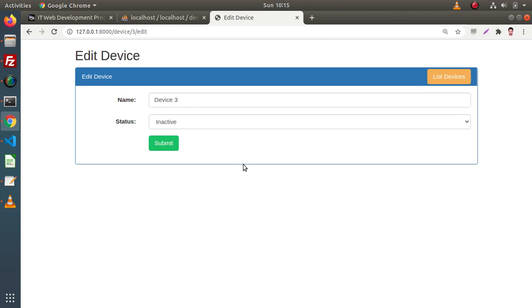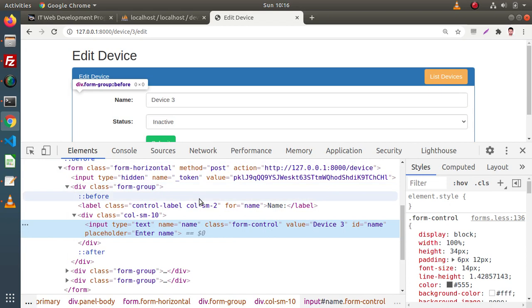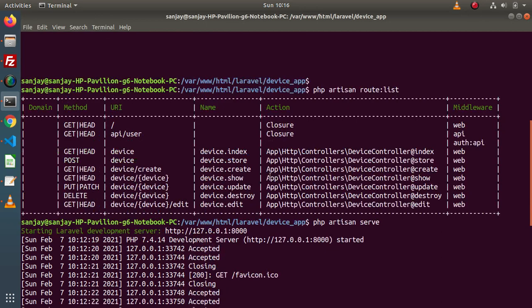Now in the next video we will see a very important concept in Laravel, that is method spoofing. Inside method spoofing we will hit a route with the request type put or delete, because if we inspect this form, right now the method type equals post. But when we go inside this route list, as we can see, we have an update method which is going to call the update method of the device controller, and we can hit this method using the put request type and patch request type.